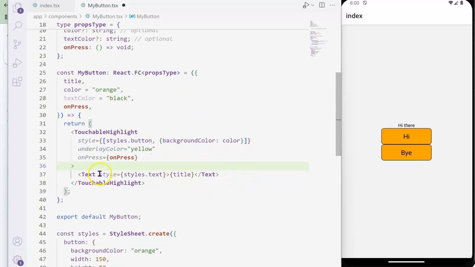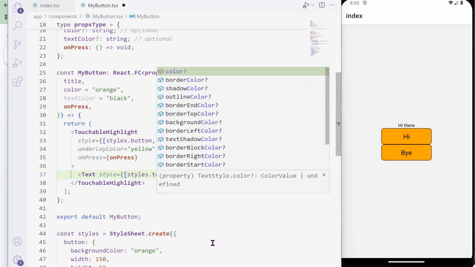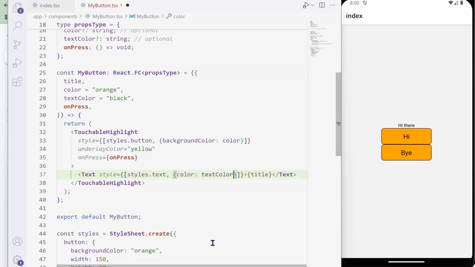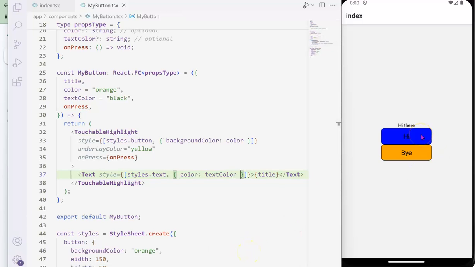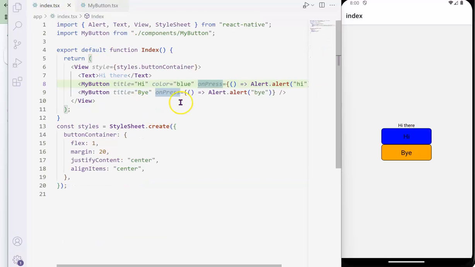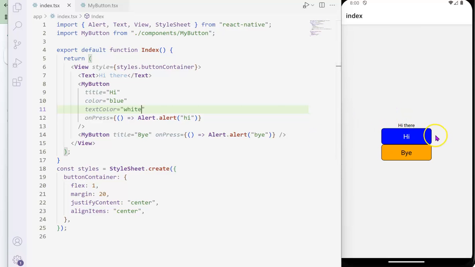And I'm going to do the same thing with my text style. So I'm going to use this bracket notation to pass in an array of styles, and I'm going to say that color is going to be text color. All right, so now when I save this, I can see, oh, hey, that one turned blue now. And if I were to go over here and pass in a text color parameter, and let's say I made it equal to white, I can now see that that has changed.